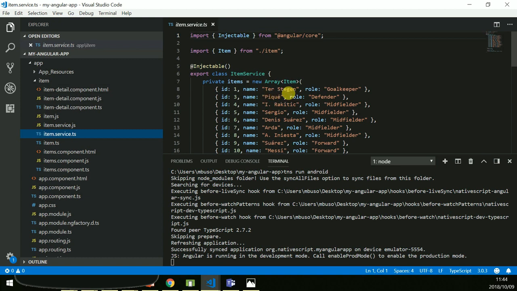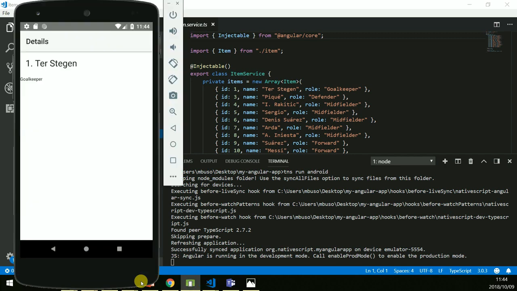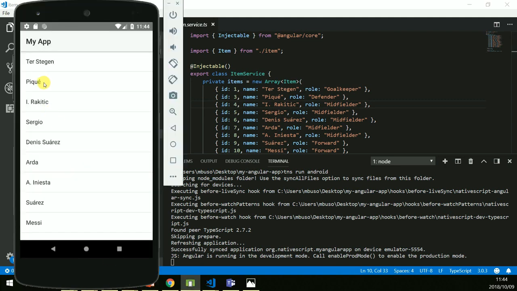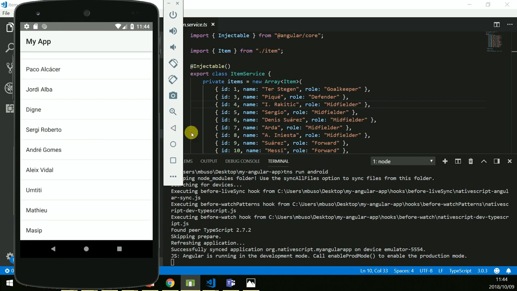It's getting all these Terstegen, I can't say it. So Terstegen, goalkeeper here, as you can see, goalkeeper as well here. And then PK here, defender, yeah, cool. So basically that's it. That's how you install, get it running.